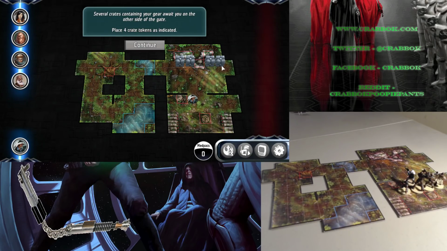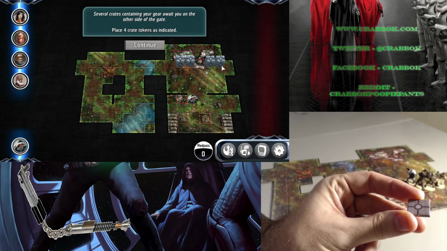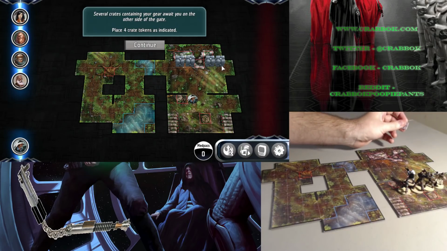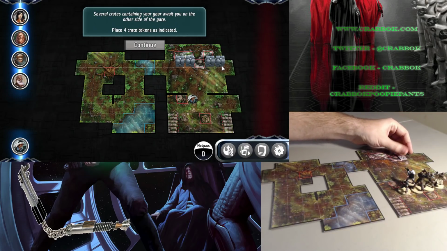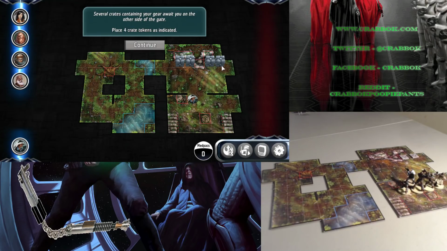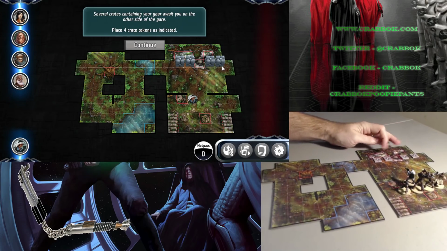Now, the game is showing you 3-dimensional crates. However, our crates are just tokens. These are what come in the game. So we're going to go ahead and place them exactly where they're instructing you to place them. So 1, 2, 3, and 4. All right, so now we've got our crates right here, and those are apparently our gear, which is nice.